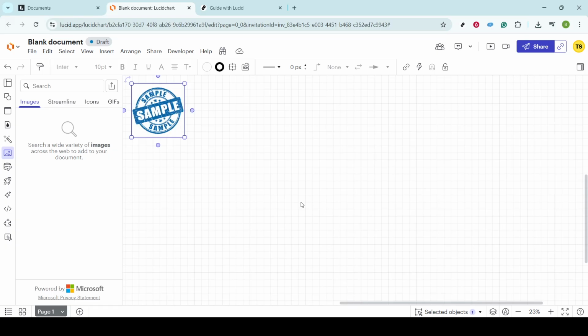Click on Upload from Computer and browse through your files to select your desired image. Upon selecting it, the image will automatically appear in your Lucidchart document, ready for further editing.